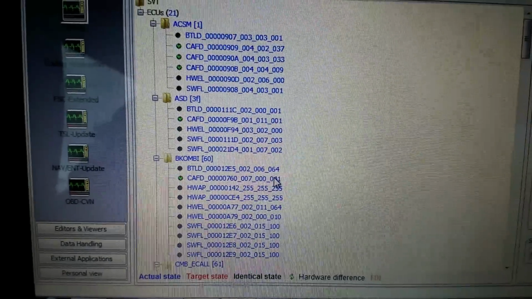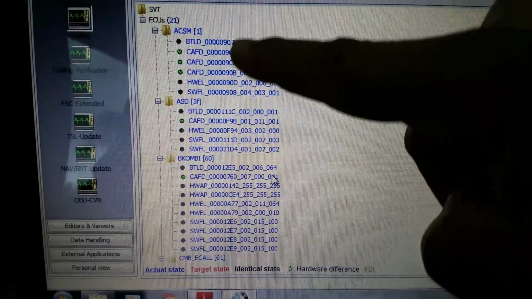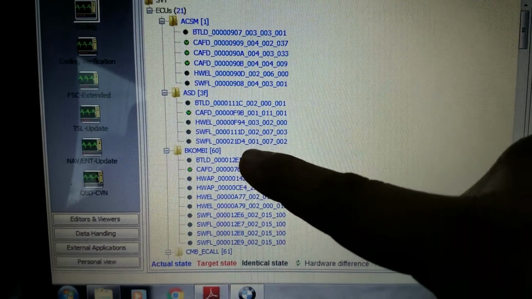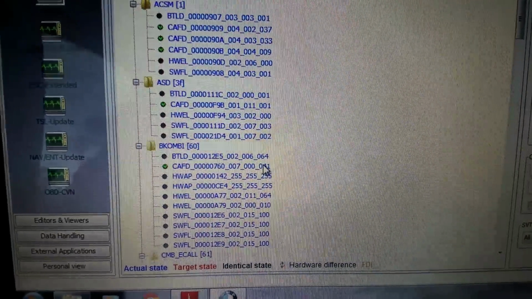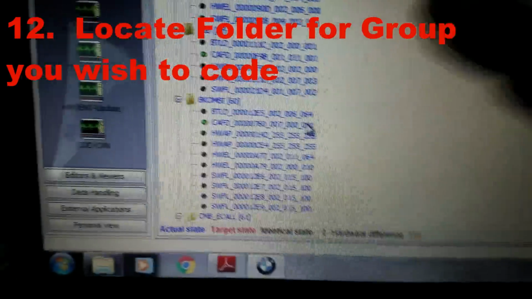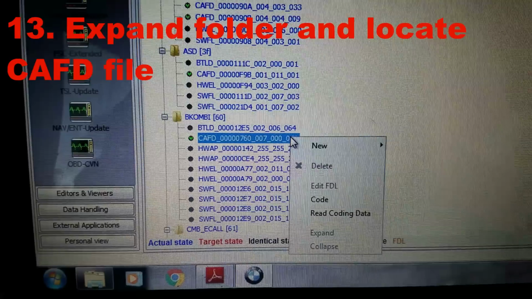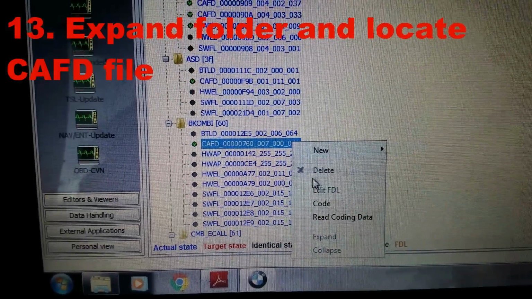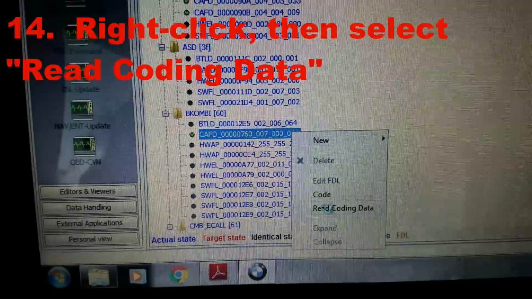Okay, now based off of the cheat sheet, you've got little folders, ACSM, ASD. I'm messing with the combi gauges, the instrument gauges, and so that's the folder that I'm going to be looking under. And you're going to look for a file that says CAFD right here. Right click on it, and you want to read coding data.